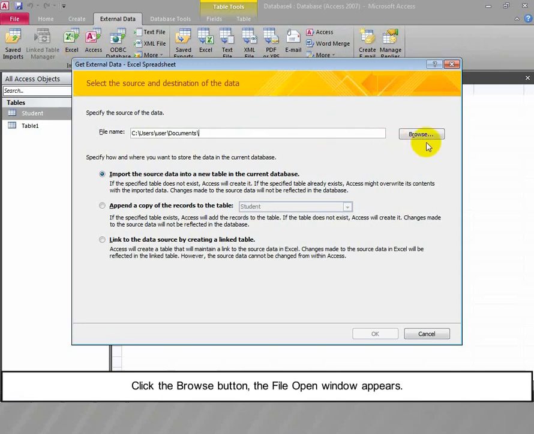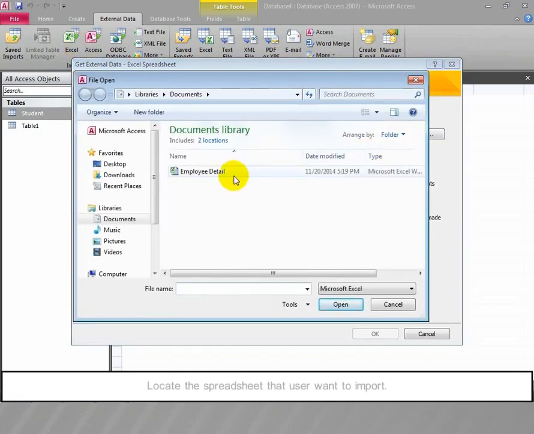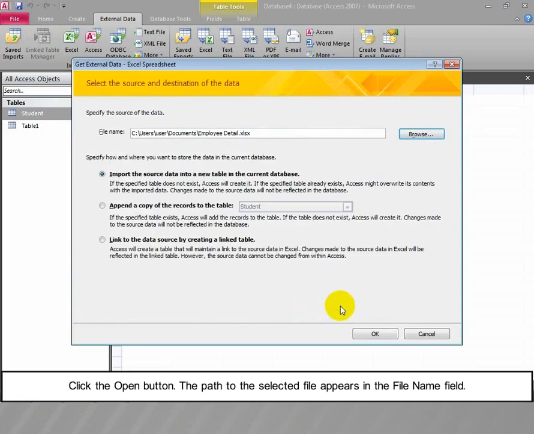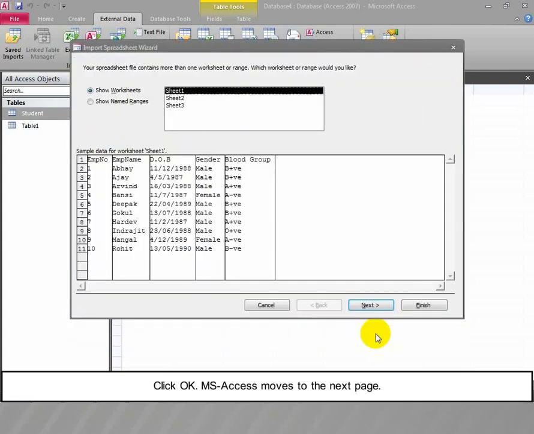Click the Browse button. The File Open window appears. Locate the spreadsheet that the user wants to import. Click the Open button. The path to the selected file appears in the File Name field. Click OK. MS Access moves to the next page.